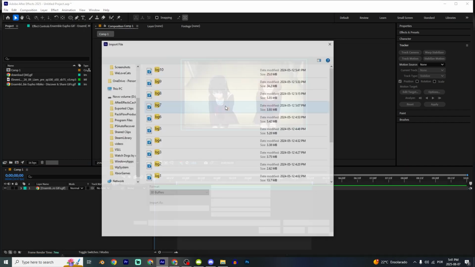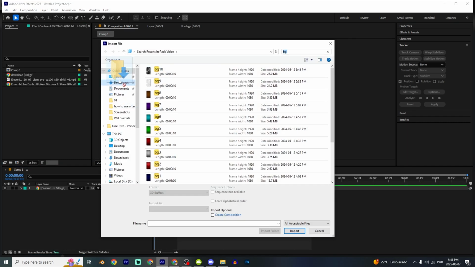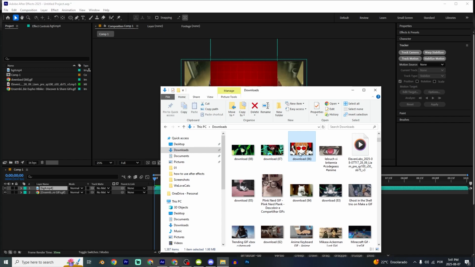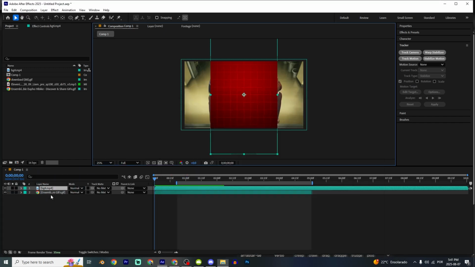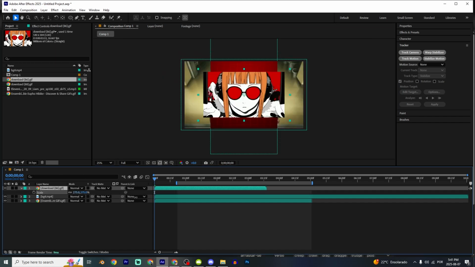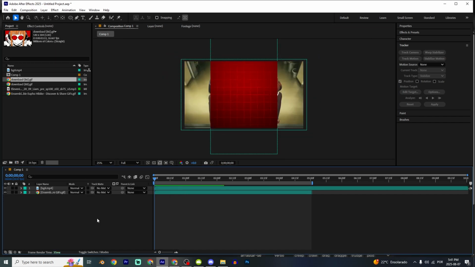Control I lets you import something you want to. For example, on this background right here, I can just import and put it right here. I can as well just get this GIF and drag it through my timeline, and as you can see, yeah. And I really hope you understand.